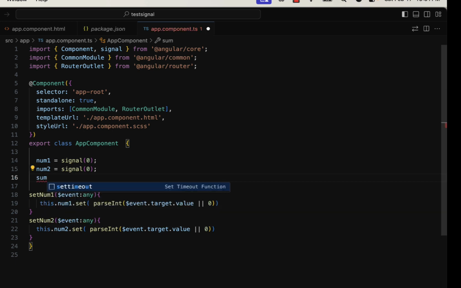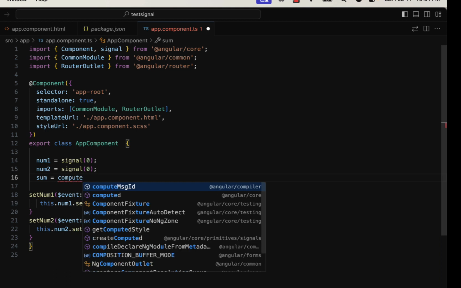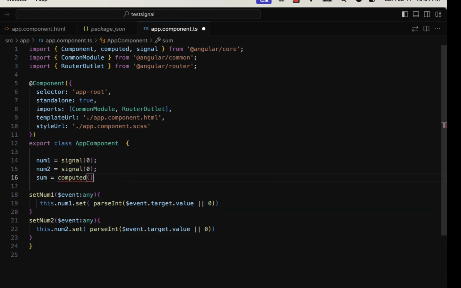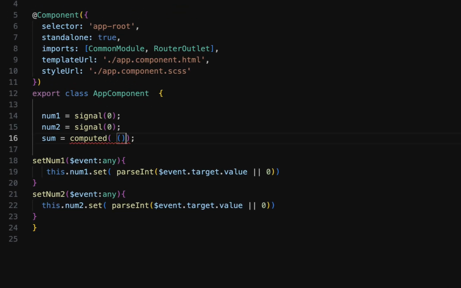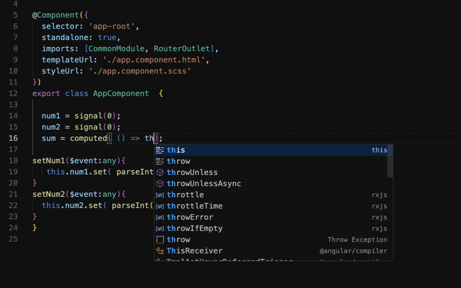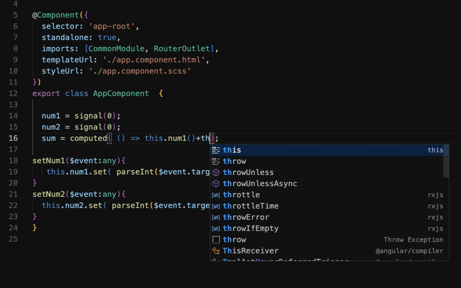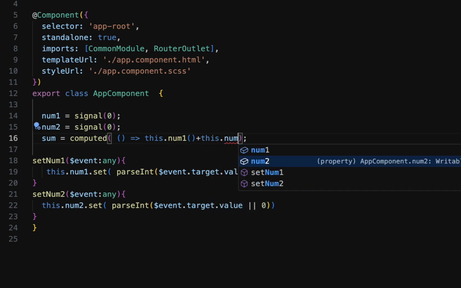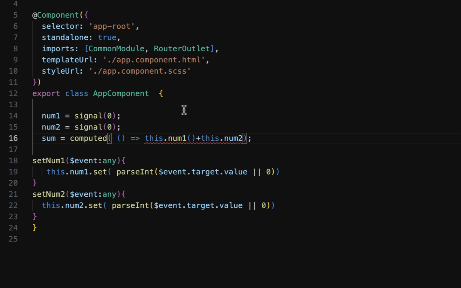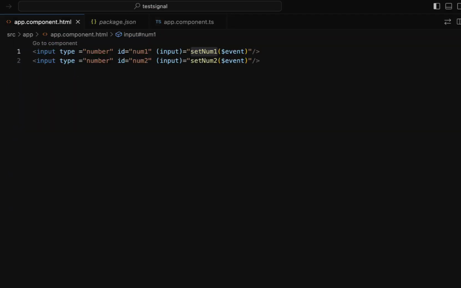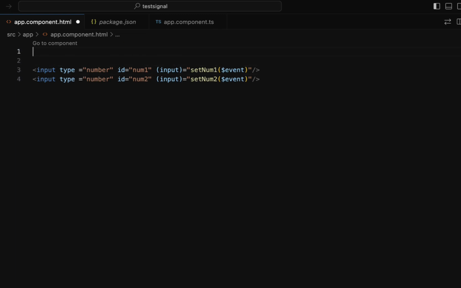Next, I need to calculate the sum of the num1 and num2 values. Whenever there is a value change in num1 or num2, I want to calculate their sum. This represents a reactive scenario, and within the Angular Signal framework, we can use computed for this purpose. Computed is a part of the Angular core library. I am passing a function to computed which calculates the sum using the values from the signals num1 and num2. Next, I am going to display the sum in my HTML template by using Angular binding.